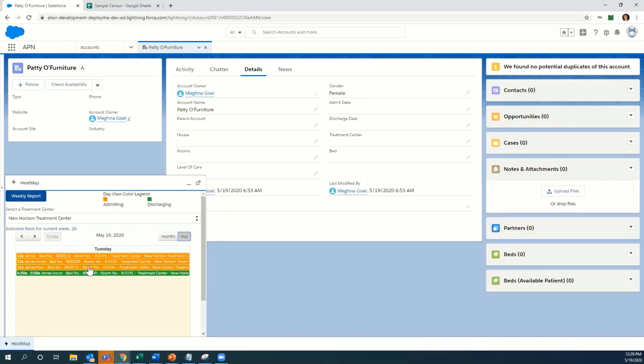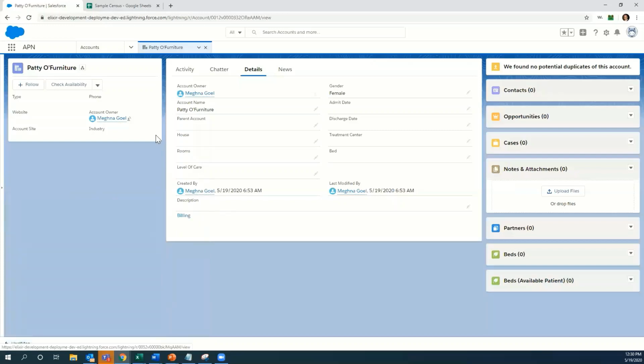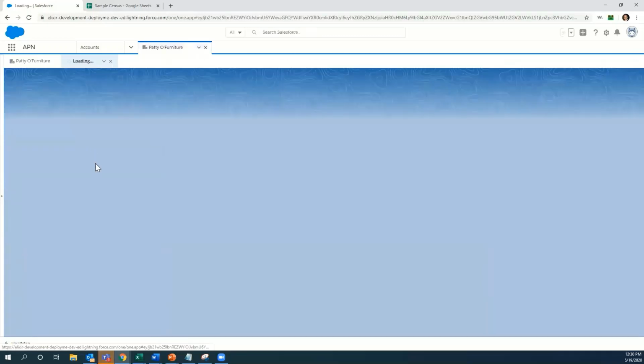These are 3 patients that are admitting on this Tuesday. I've got 1 discharging the program as well. So that's the heat map widget. It really gives you a lot of great information. If I wanted to allocate a bed, I'd check availability using this button here.